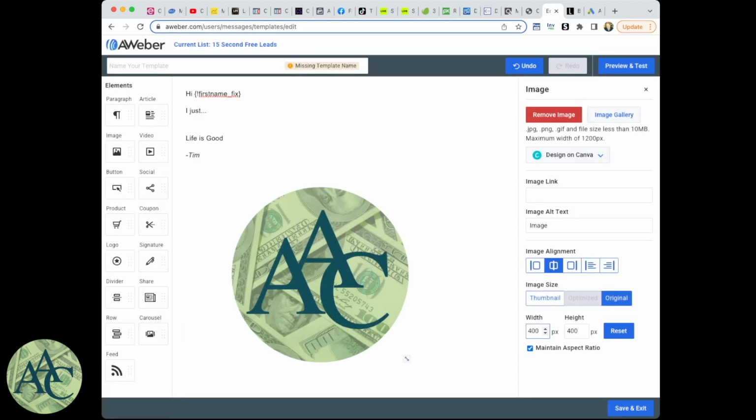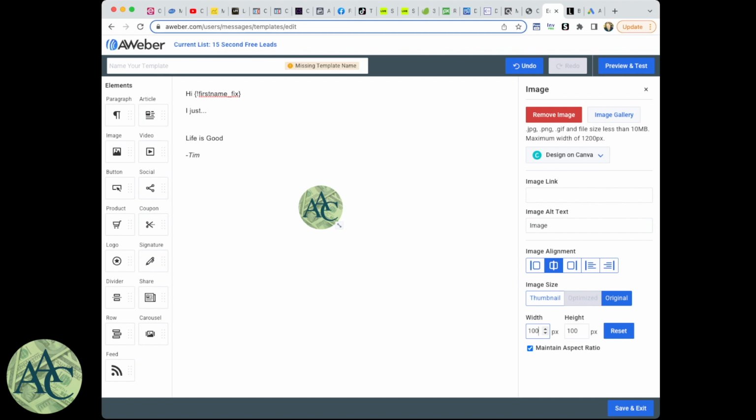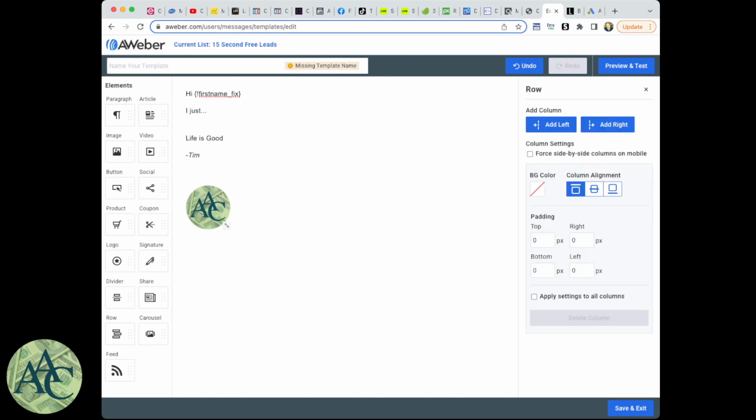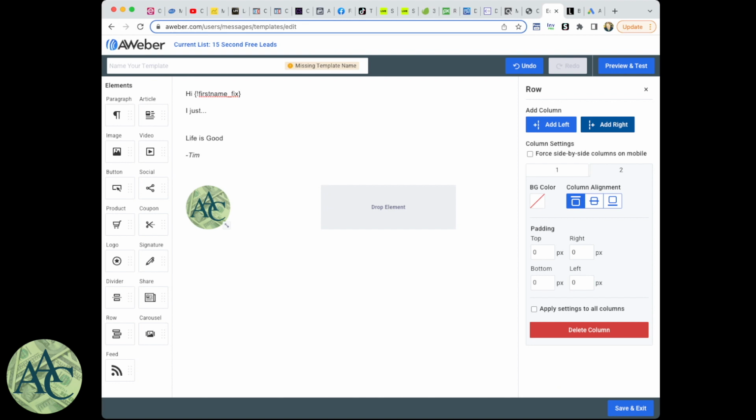Resize this to something reasonable. In my case, I'm going to make it 100 by 100 to start with. I'm also going to make it left aligned by selecting the image alignment box I want. Click the little X up in the top right of the Image Properties section so we can edit the row properties. We want another column in this row, so add a column on the right with the Add Right button.